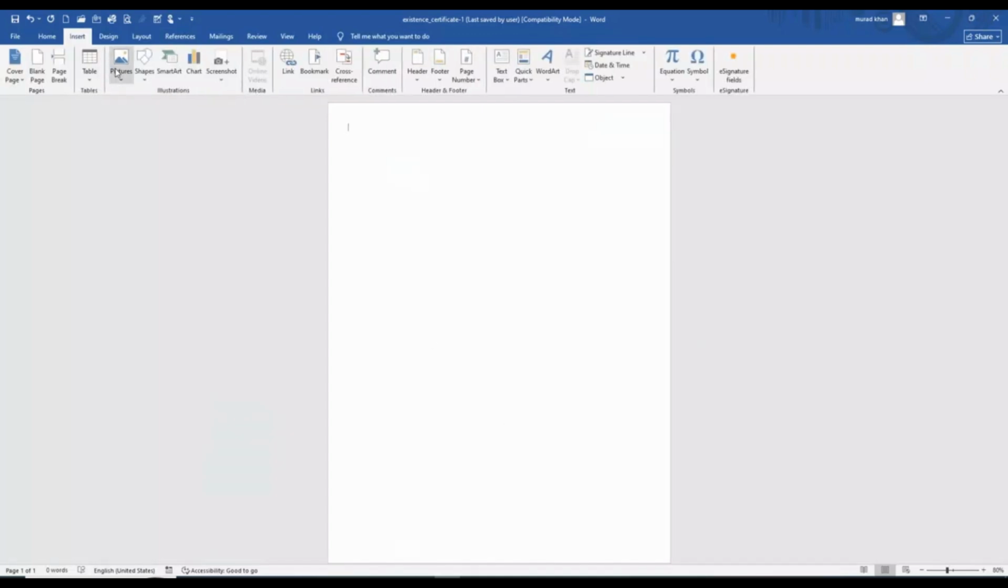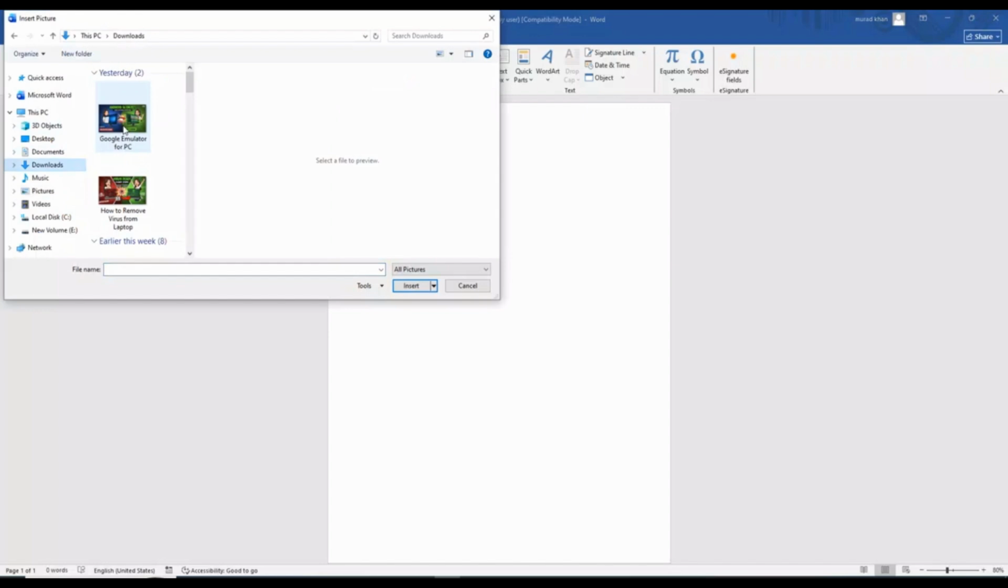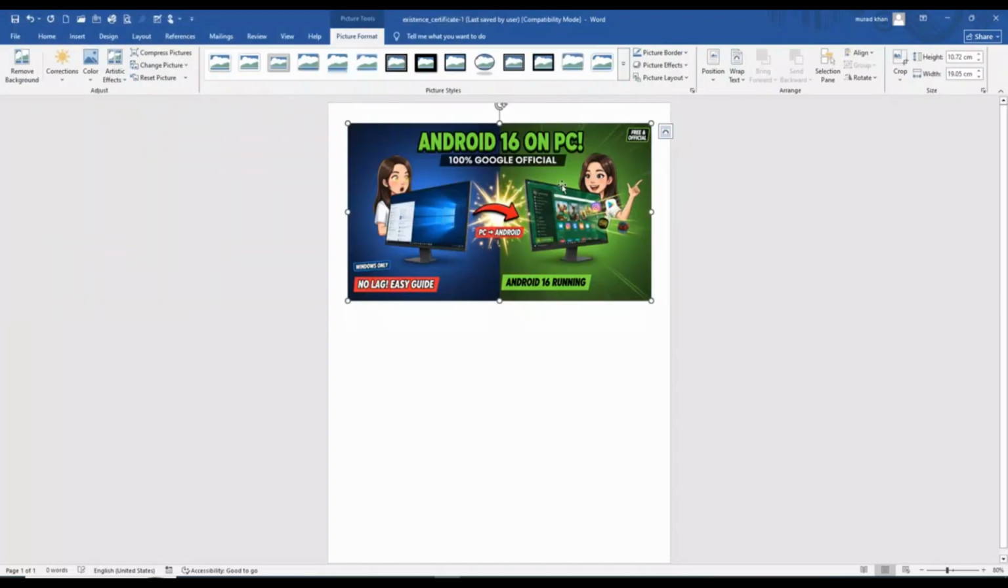Go to the Insert tab, click Pictures, and select the high-quality image you want to turn into a poster. The higher the original image quality, the better your final poster will look.